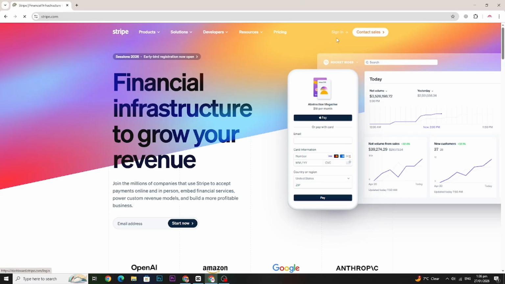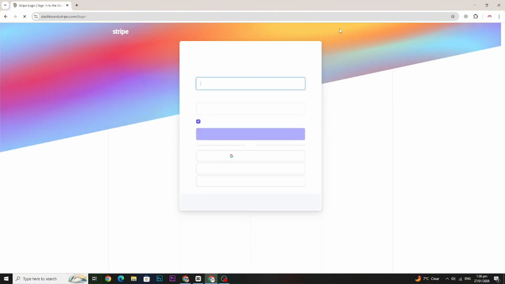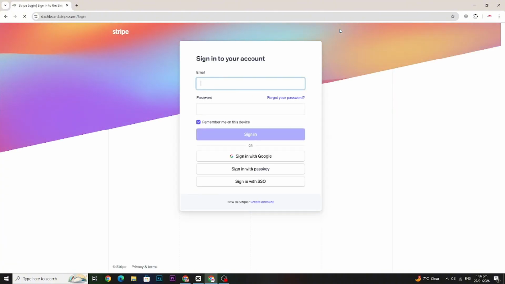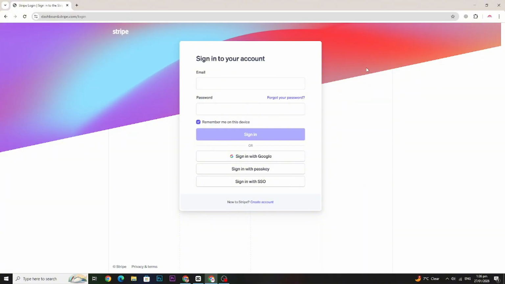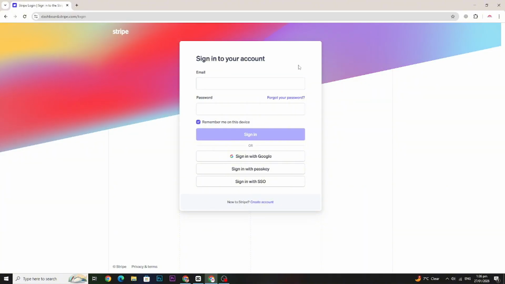Now look at the top of the page. In one of the corners, you will see an option that says Sign In. Go ahead and click on Sign In. Now you are on the Stripe sign-in page. This page is mainly for people who already have a Stripe account and want to log in. But if you are creating a brand new Stripe business account, you do not want to sign in yet. Instead, you want to register and create a new account.